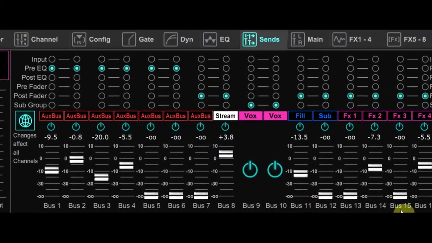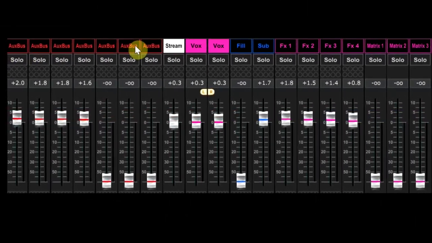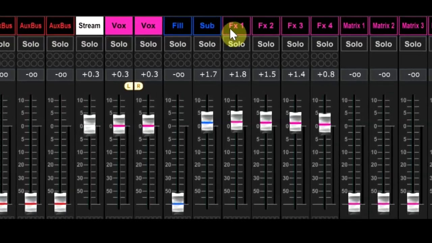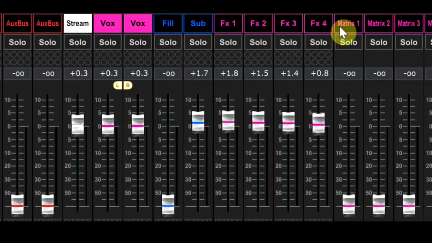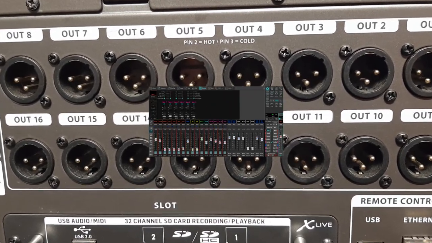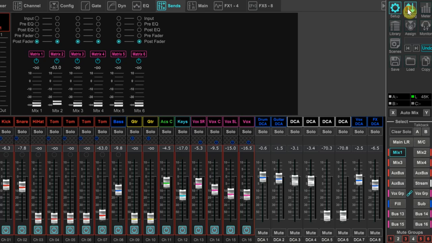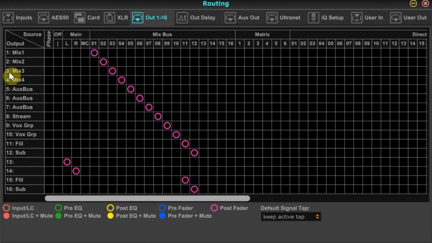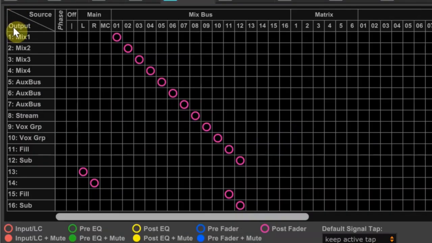We can use those buses as monitor sends, stream audio feeds, subgroups, an aux-fed subfeed, and FX sends. Any bus can be any of those options. We have 16 XLR outputs on the rear of the console. These can be routed however we would like, such as stage monitor outputs, stream outputs, matrix outputs, and our house feed. Typically, we'd use the first outputs as our monitor feeds. That keeps things in an easy-to-follow order.